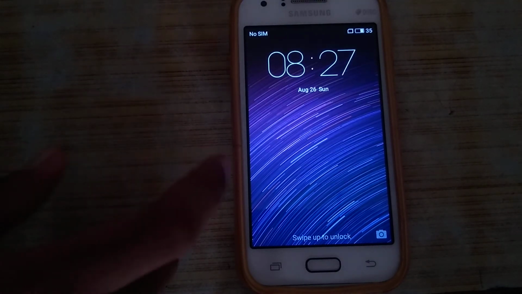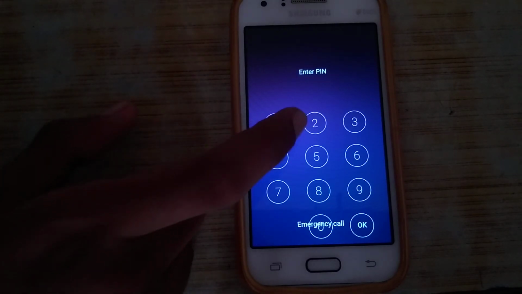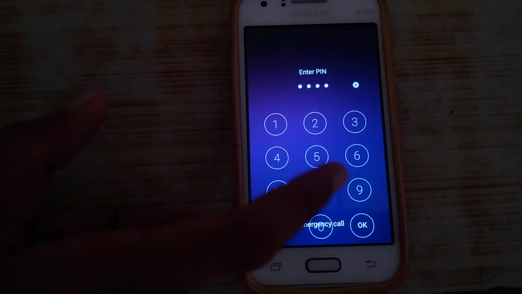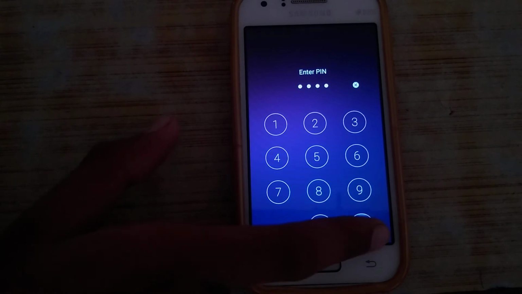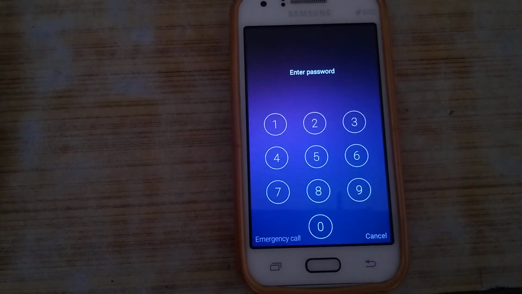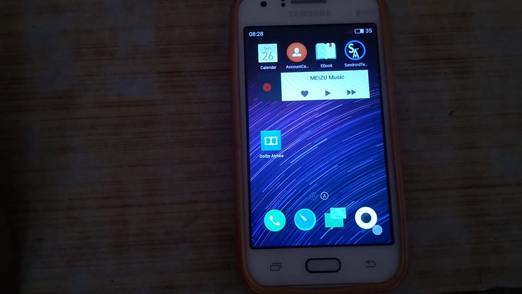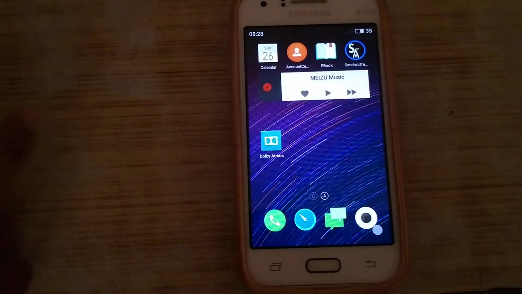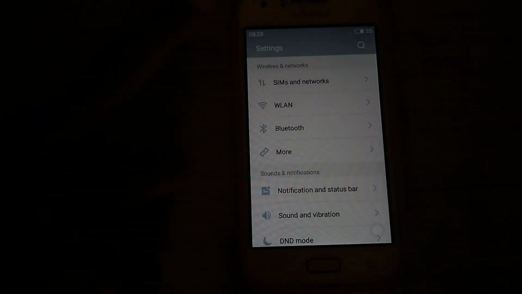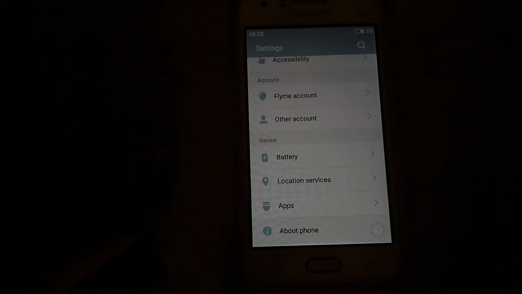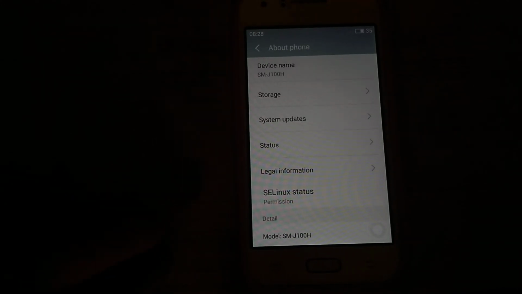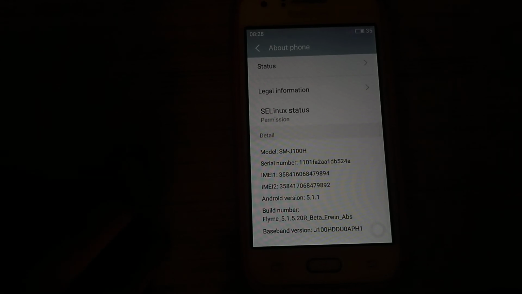So the device is rebooted. Let me enter the pin. Let me show you the settings. As you can see, the device is running on Android 5.1.1.